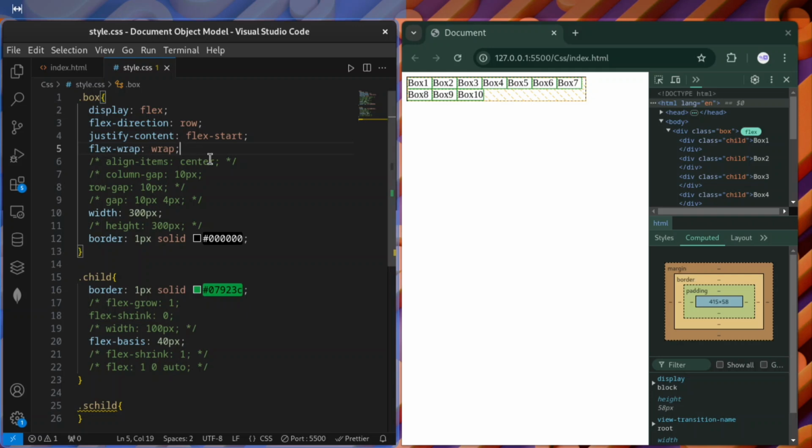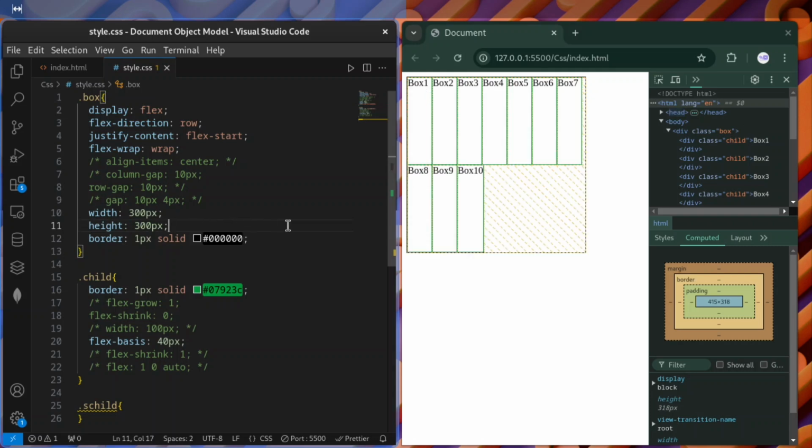Now let's bring back this height. Notice what is happening here. By default everything is already stretched in the align items direction, the cross axis direction. Right now this is the main axis, and this is the cross axis. Here you can visualize it as having two main axes. You can consider it that way.